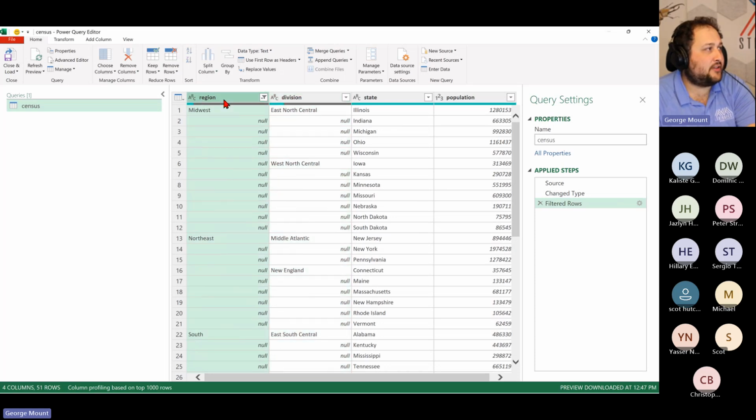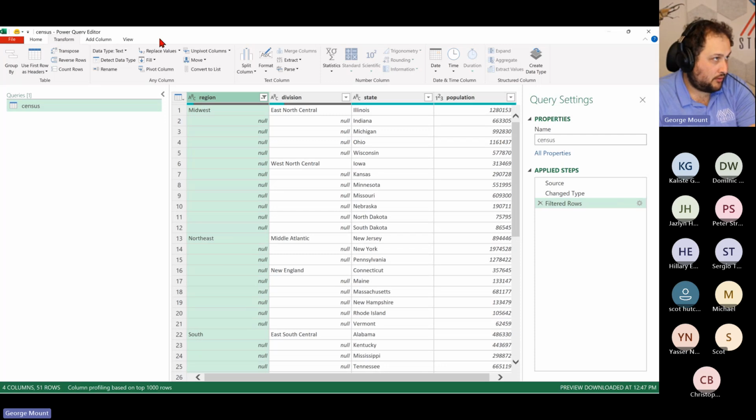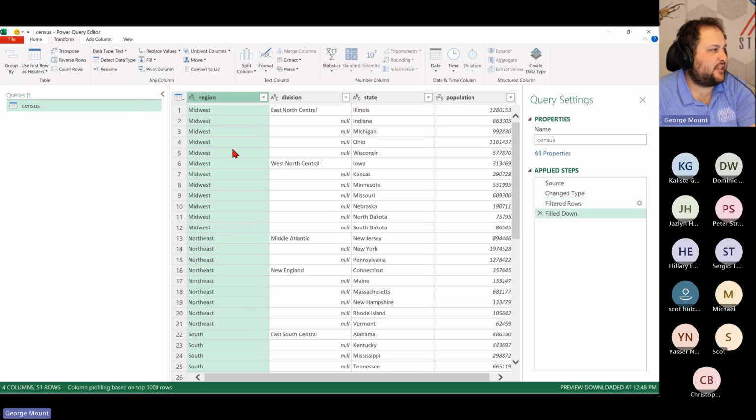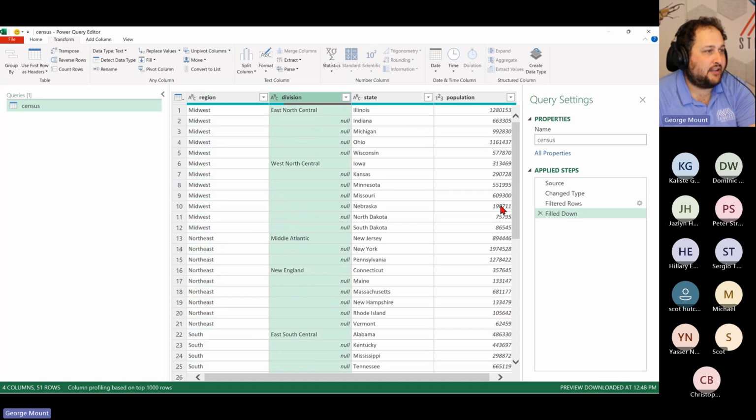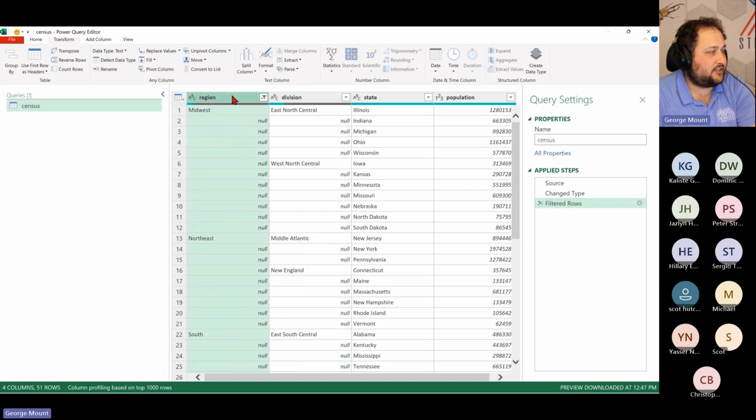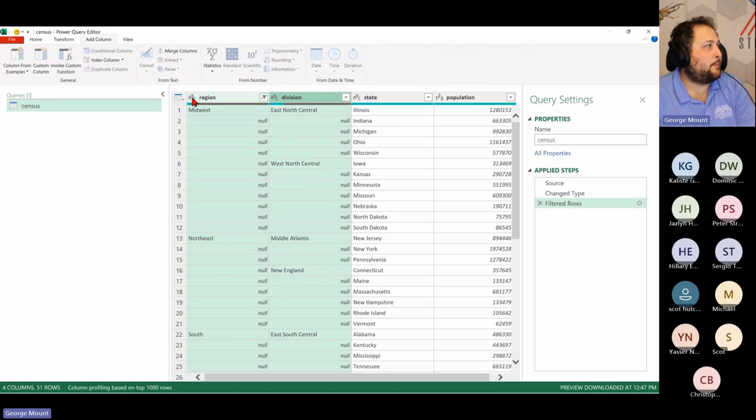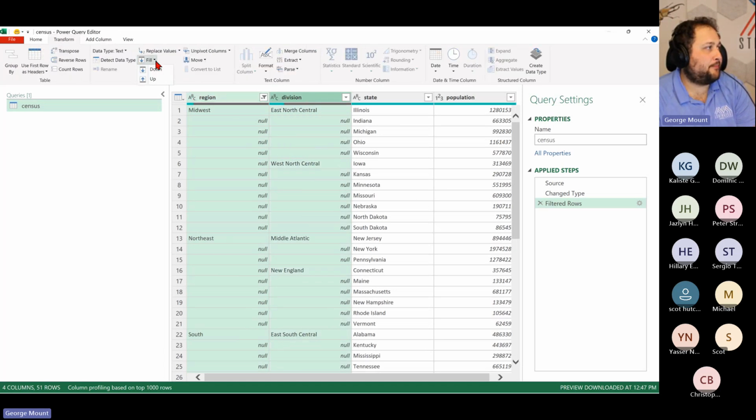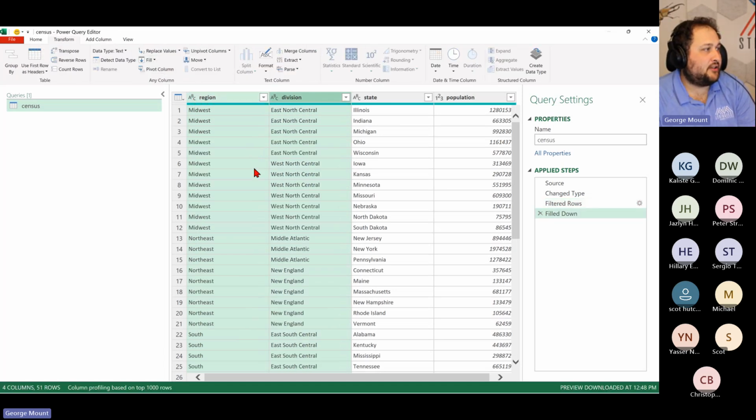Now you could individually fill both of these down. I believe it's under Transform. There it is right there, Fill. And again, make sure you're filling down. Okay, so we can do it this way, but you can actually fix both of these at once. Hold down Control, click Division, and let's go back to Transform. Okay, and let's fill that down.